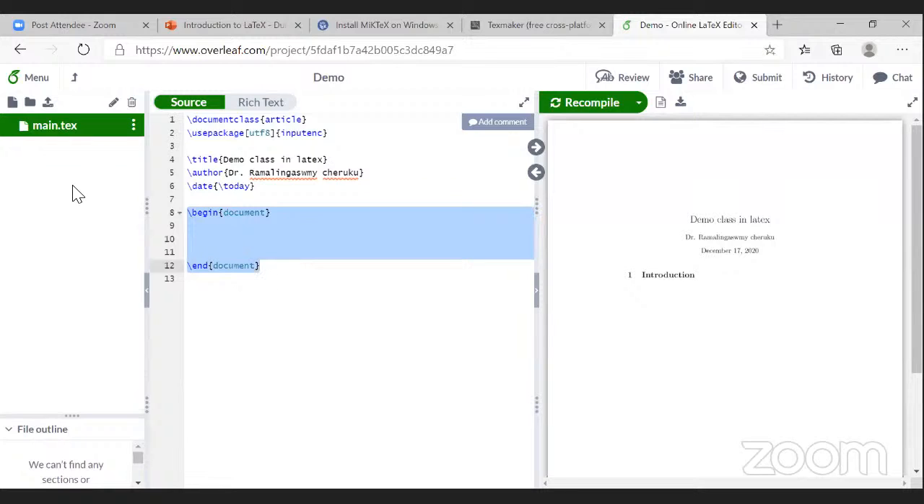If you look at the extension of this file, it is main.tex, a text file. So the user has to write everything in the text file only. It's like markup, HTML markup. If there is a begin document, there is a corresponding end document, and the closing braces should also be there. Everything will be inside this begin and end.